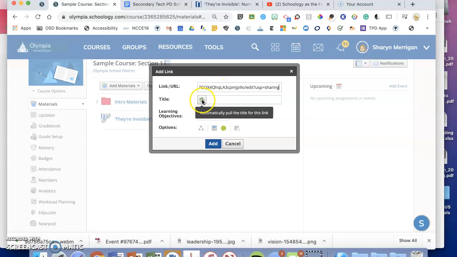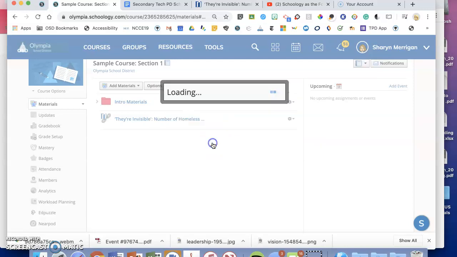Paste this in here. I'm going to pull the title. Again, a lot of times you don't get the full title, so you might need to type it in. And you can always replace the pulled title with something of your choosing as well. You can choose to display it in Schoology, or you can turn that off. Whichever you choose, you always want to check it and see if it's going to show the way you would like it to.